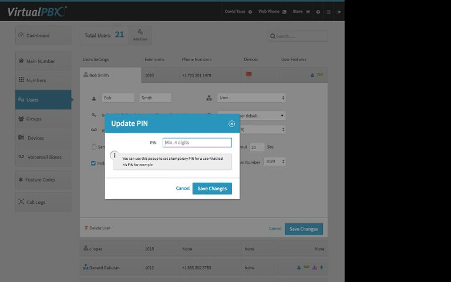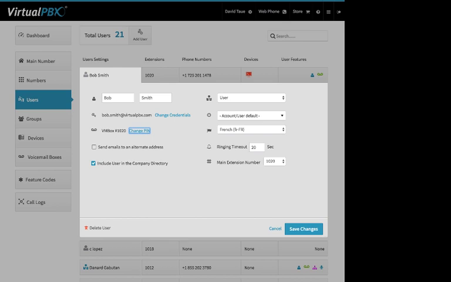Now, if your staff is just going to be using VoIP phones primarily, you don't have to worry about the voicemail box pin because they can call in on their own from their VoIP phone that's registered to them, and the system will prompt them to create their own pin number. Now, if you have users who are primarily using cell phones or landlines to access their voicemail, then you as an admin need to set up a PIN number for them. And then the system will ask them for that so they can access their voicemails.